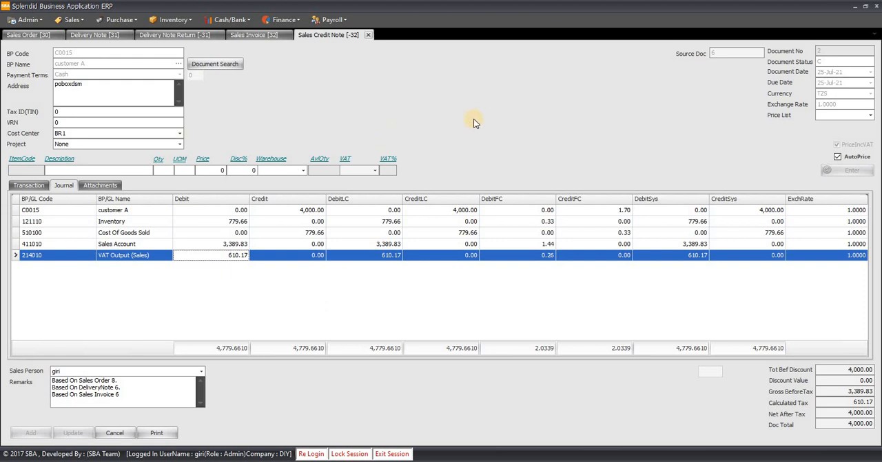in the inventory side. We will come back with the non-inventory sales transactions as well.